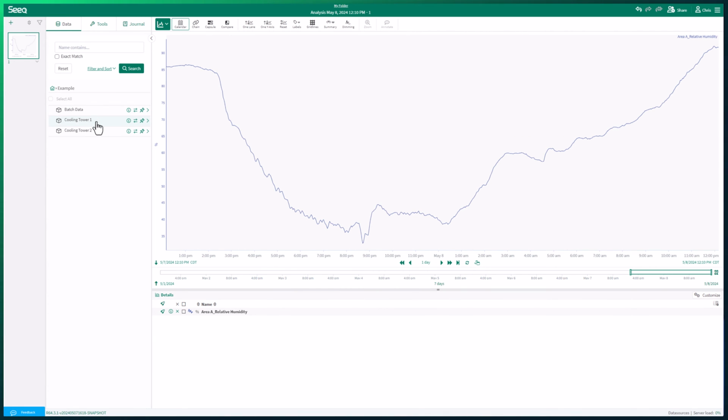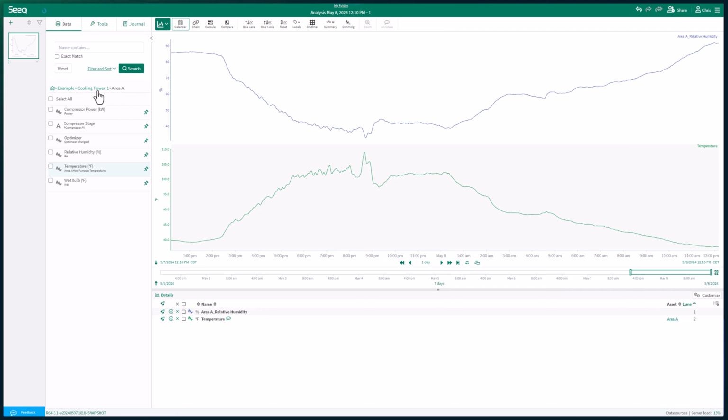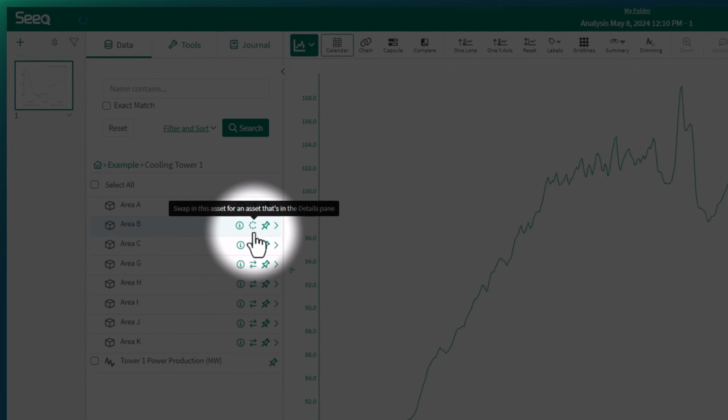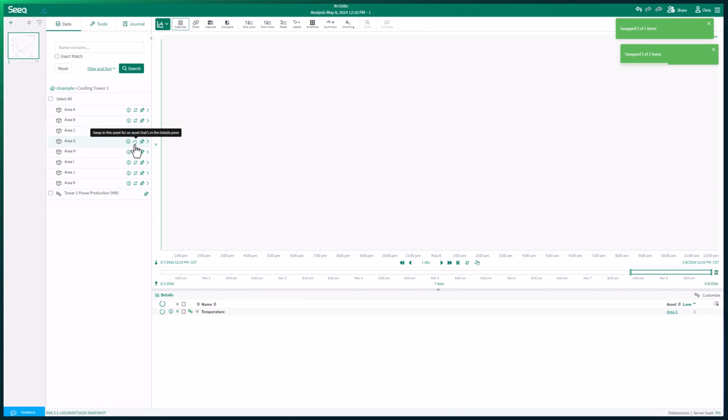Swapping assets is a handy feature if you have built an analysis on a single asset at a single level of an asset tree and want to swap all the trends and calculations to a similar asset. To perform this swap, click on the icon with two opposite facing arrows to the right of an asset's name.